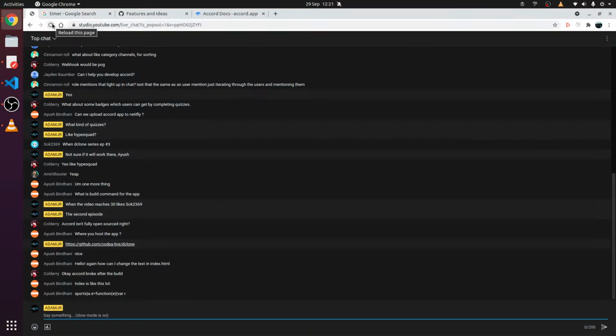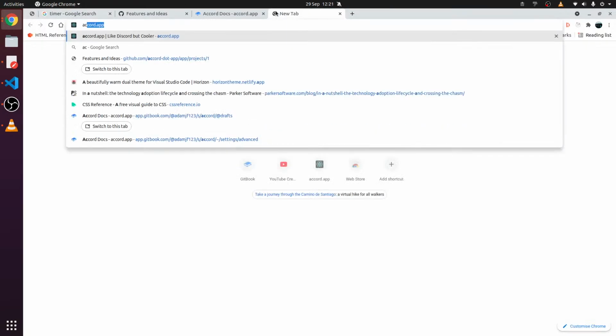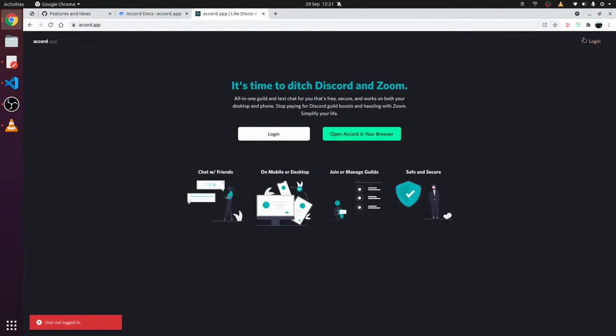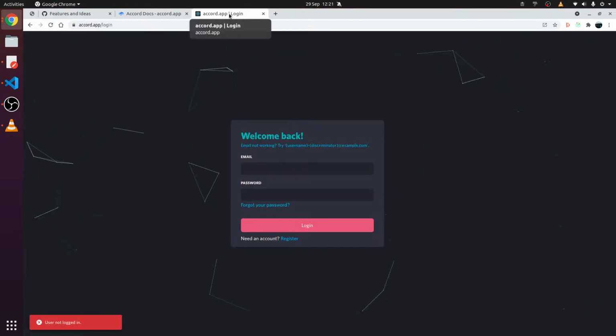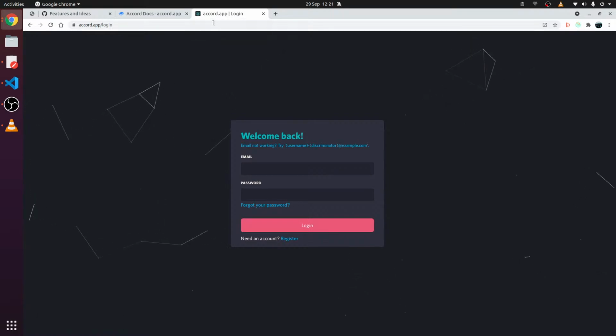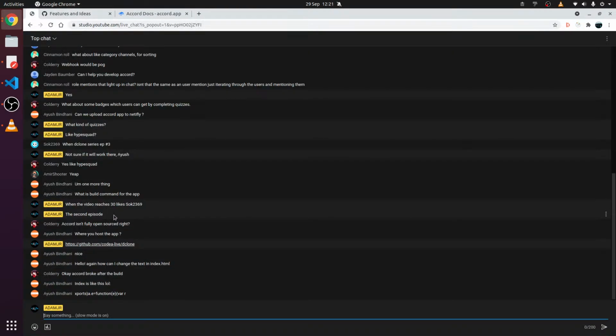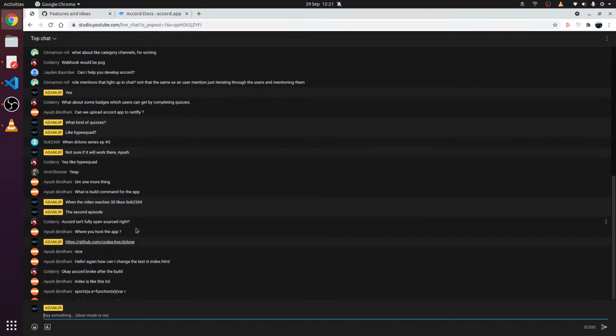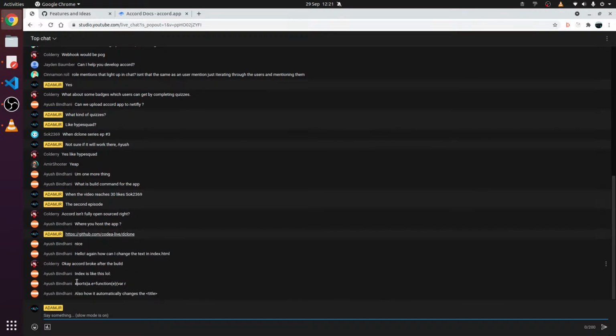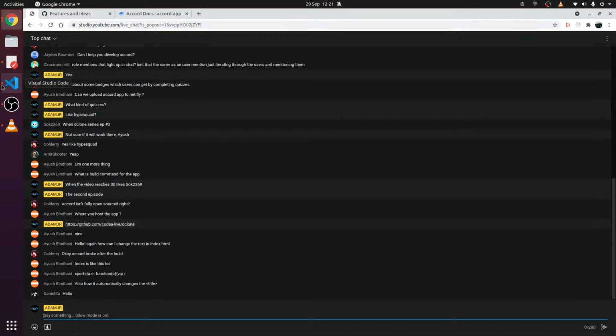Okay, Accord broke after the build. Oh, nice. How did it break? I'll fix it later though, after the stream. Indexes like this, exports. That is the Webpack built one, which can't really be edited.